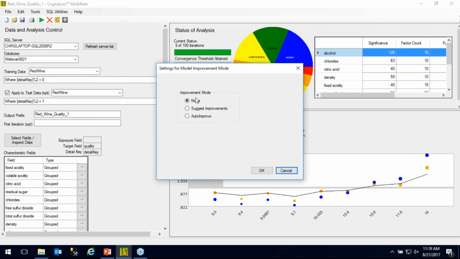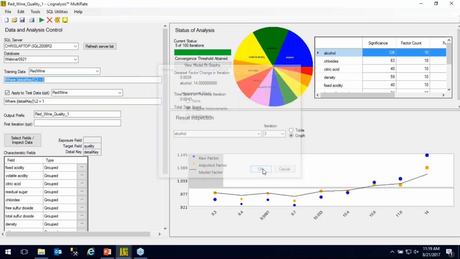Now I could rerun it here with suggest improvements, but instead I'll just run it again here, and that would be the same as if we had suggest improvements from the start. It's going to evaluate.